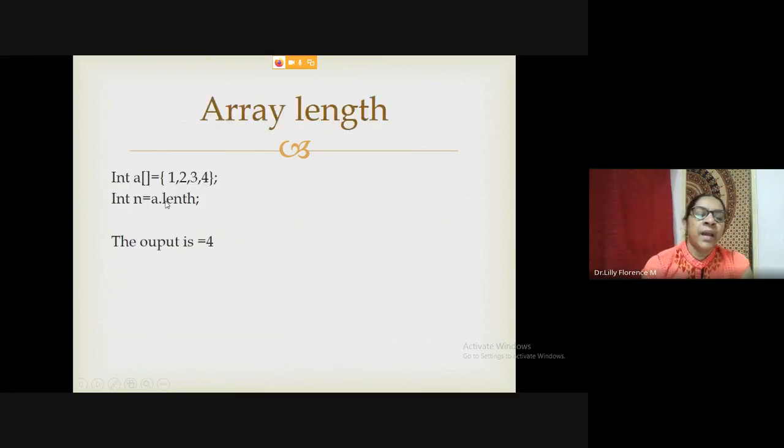Next, in an array, we can use one property like length. It will return the number of elements in the given array. See, this is our array A. Int n is equal to a.length will return 4, since array A contains 4 elements.